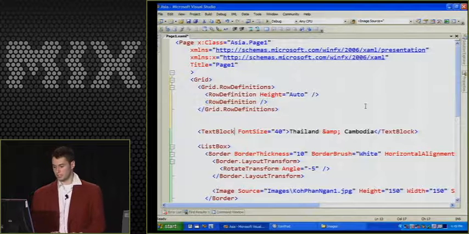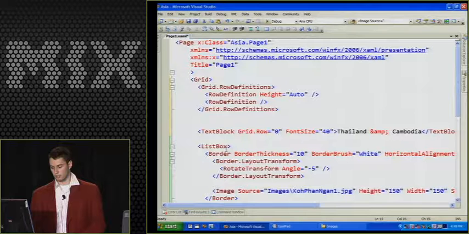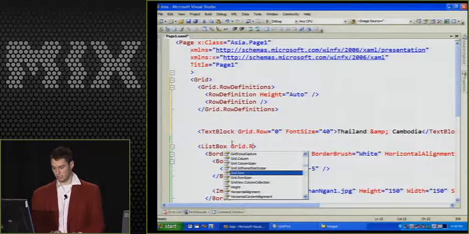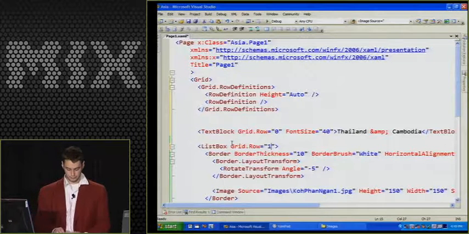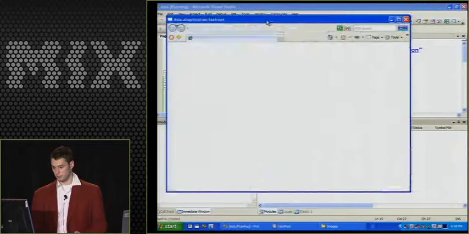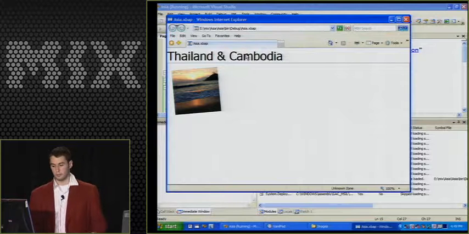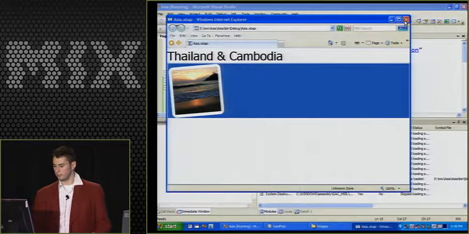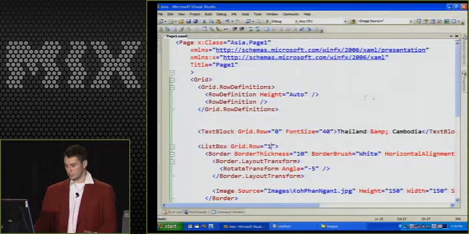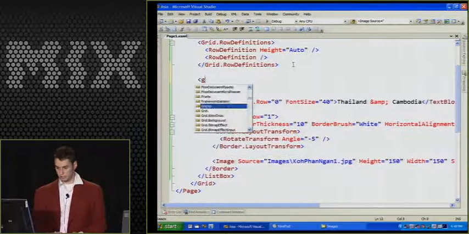So I want the Thailand and Cambodia to be in the first row, and this is 0 based, so I set grid.row equals 0. And I want the list box to be in the second. And let's go ahead and start this up. And then we see we've now got Thailand and Cambodia up here, and then list box towards the bottom. So eventually what we're going to do is we'll have a list box, and I can select various images to look at. For that, we'll probably need 2 columns.